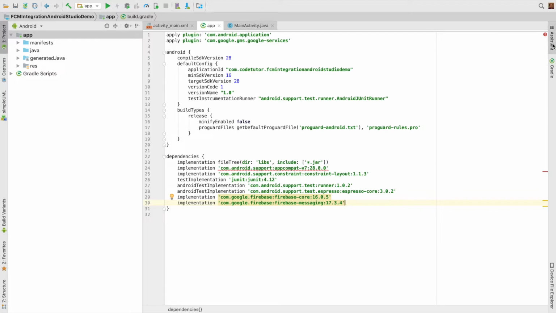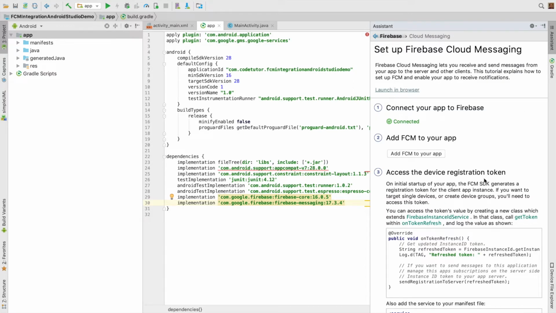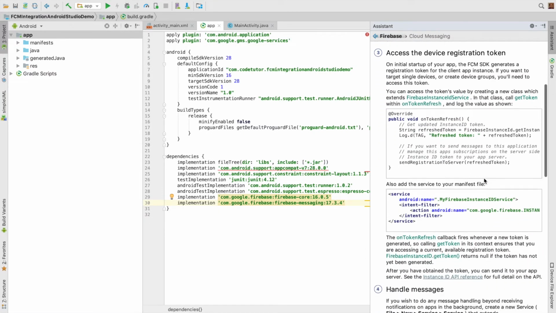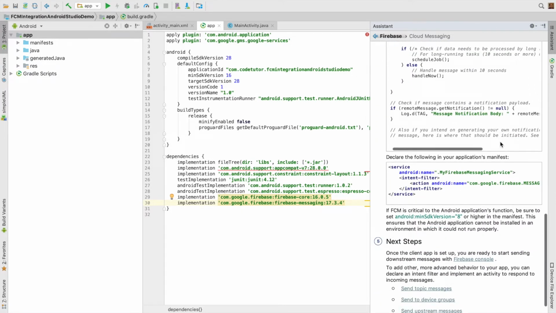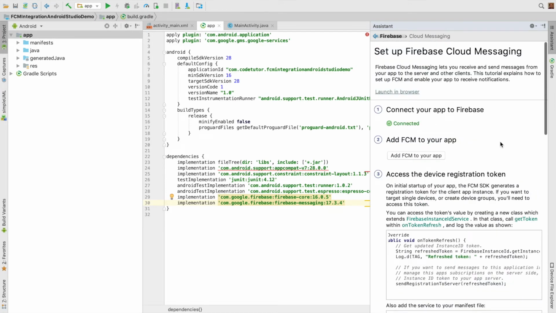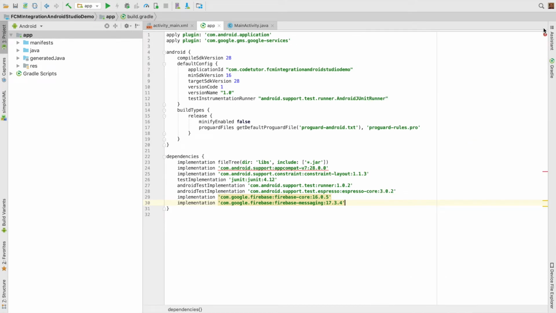If you open the assistant pane, it will actually show you what exactly you need to do. From step 3 onwards, it is actually coding. You can see that it says we have to implement Firebase instance ID service, have to override on token refresh method. If you go further, it says that override few more methods, register them in the manifest file. But as of now, let me stop here. We will be looking at these things in the next video.